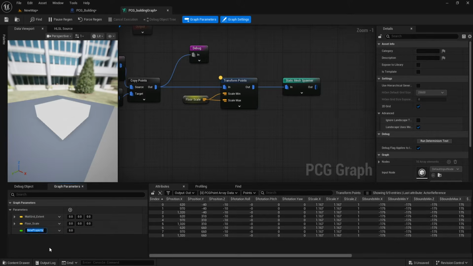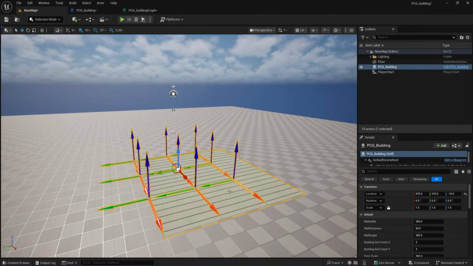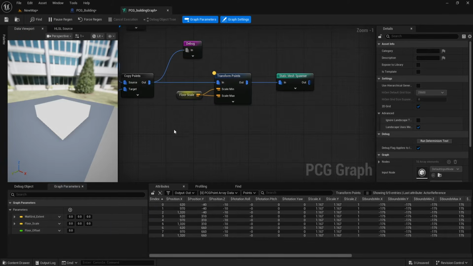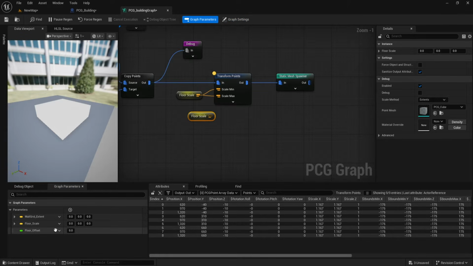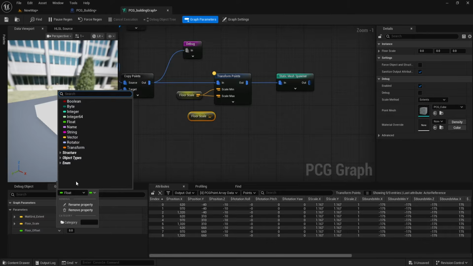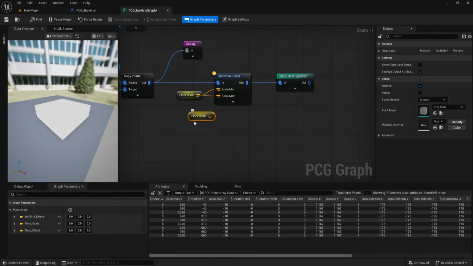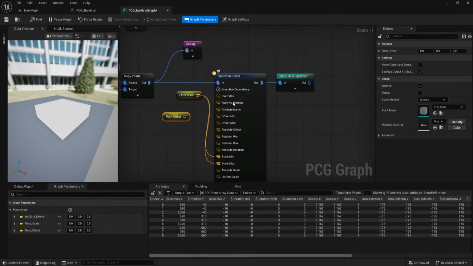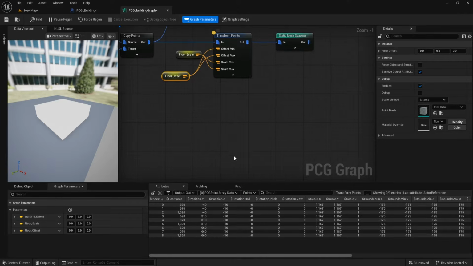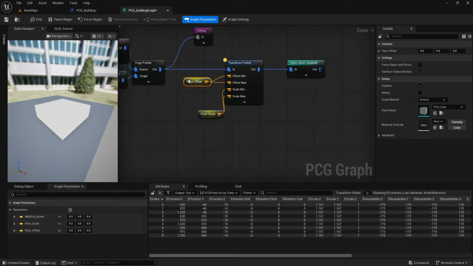Create another variable, name it floor offset. In the level, you will notice the mesh axis is placed at the corner. I need the pivot at the center so the calculation works from the middle, not from the side. In PCG graph, change the parameter type to vector. Call the floor offset parameter and connect it to transform points offset min and max. Let me arrange these nodes.